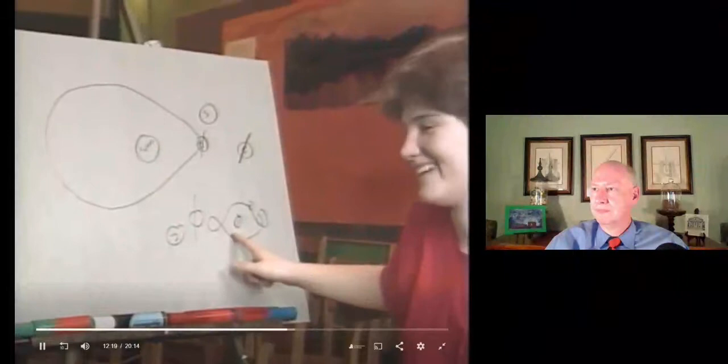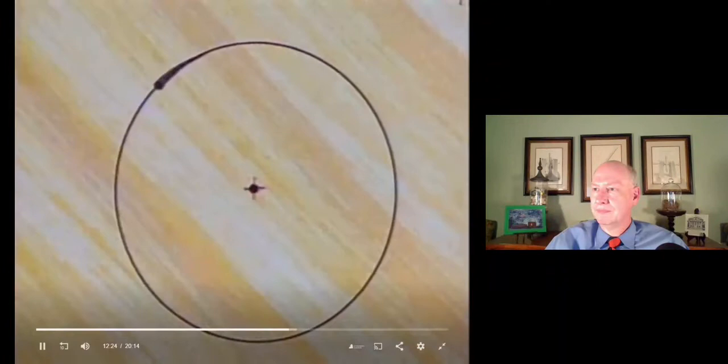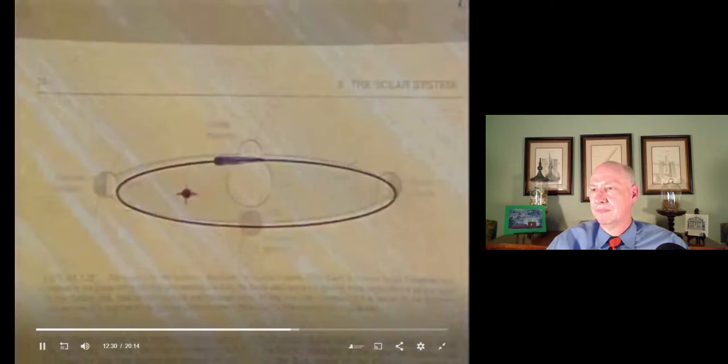But just as often, misconceptions can originate in the classroom. For example, the notion that the seasons are caused by the highly elliptical orbit of the Earth is a misconception which results from perspective drawings found in many textbooks.